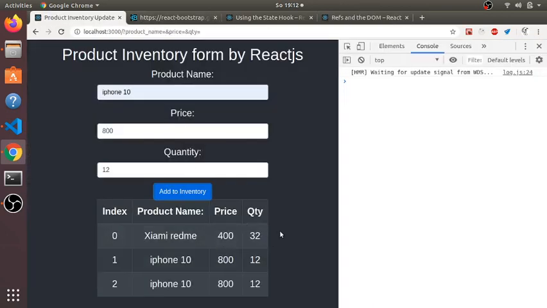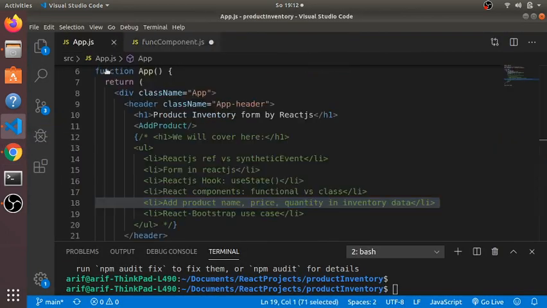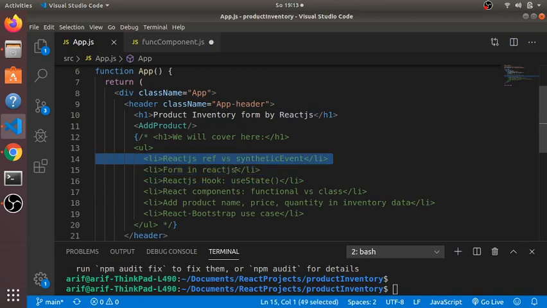So for each quantity we can use actually plus and minus button. So every time I click plus or minus button, this quantity will change. So let's do this as we also write it here. So price, quantity, inventory data, and later we will see something. So we already use useState, we use the form in React.js, reference and synthetic event. We see the difference between them, and Bootstrap we already used.